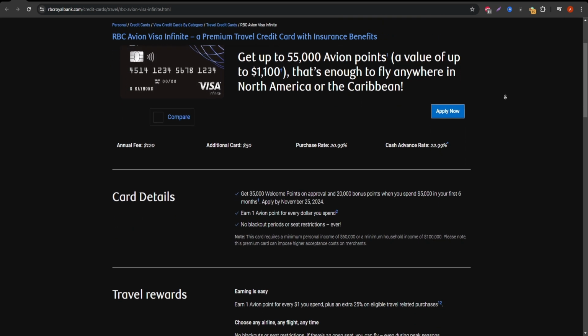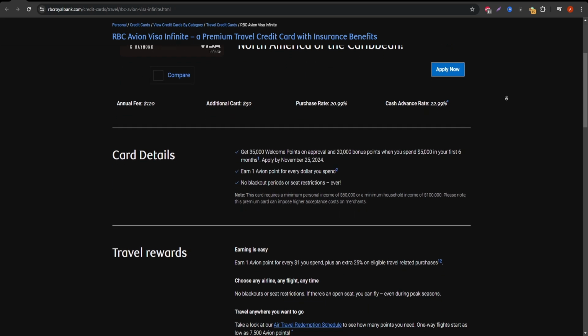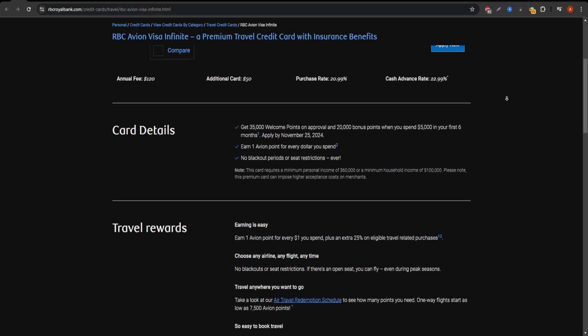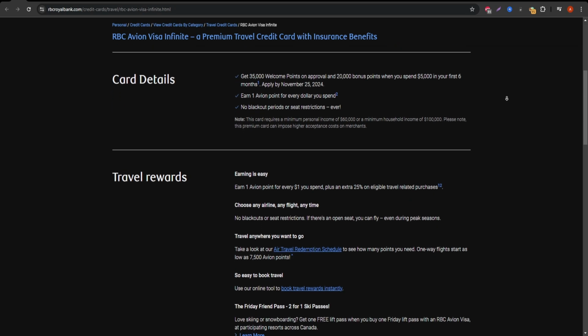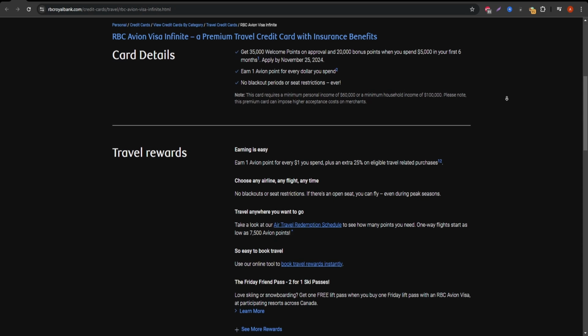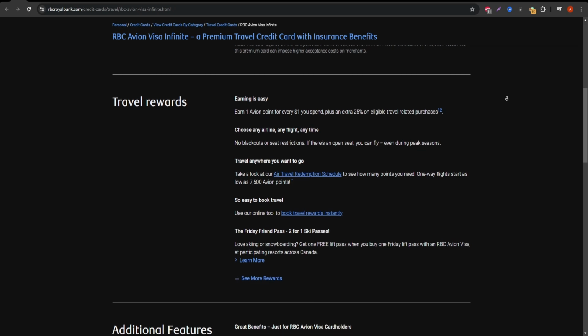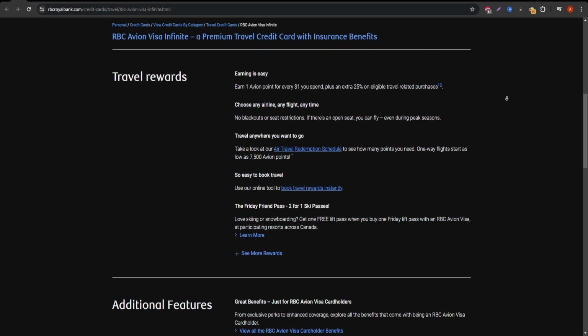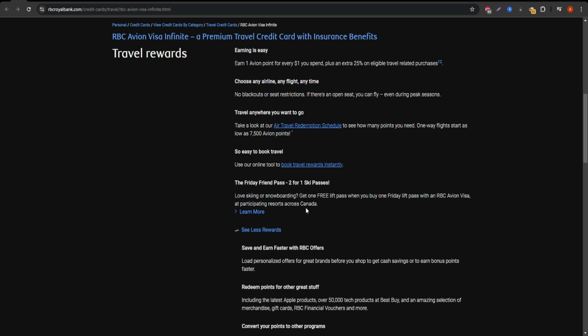First off, the RBC Avion Visa Infinite is known for its generous travel rewards program. Every dollar spent on eligible purchases earns you Avion points, and the beauty of it? These points are highly flexible. You can redeem them for flights with any airline, which means no blackout periods, an advantage over many competitor cards that restrict redemption options. You could also use your points for merchandise, gift cards, or even financial products like investments.